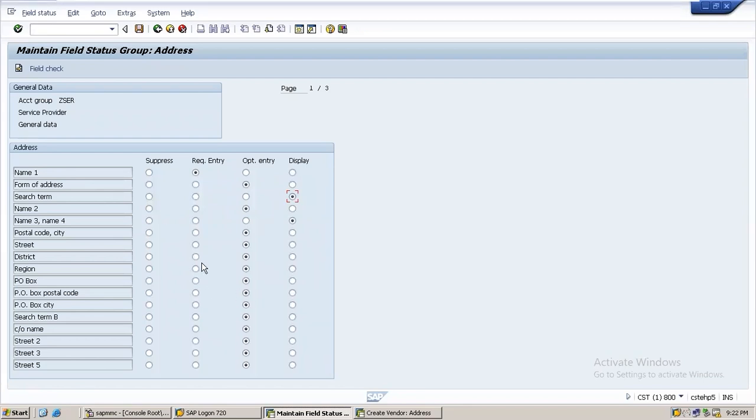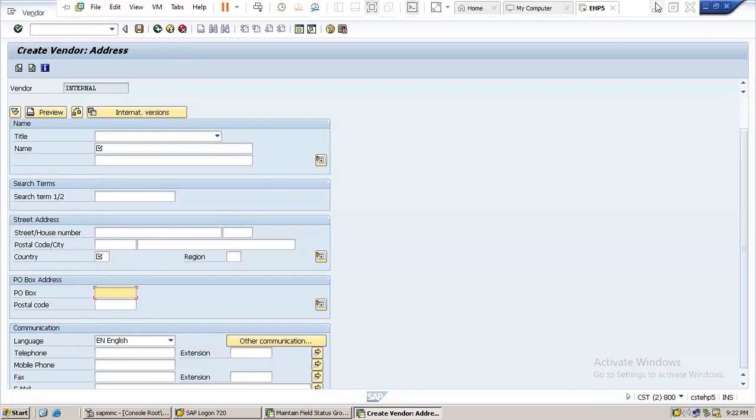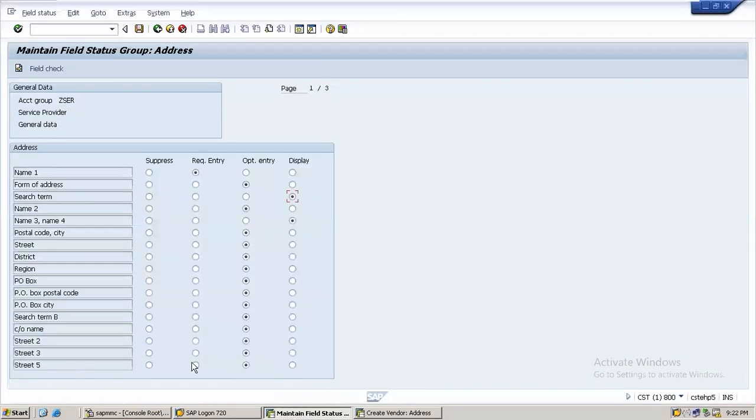Okay. Then any other fields? This PO box, I don't want this PO box field, right? So what I will do, suppress. Yes, so I will make it suppress. So the PO box field, I will make it as a suppress.